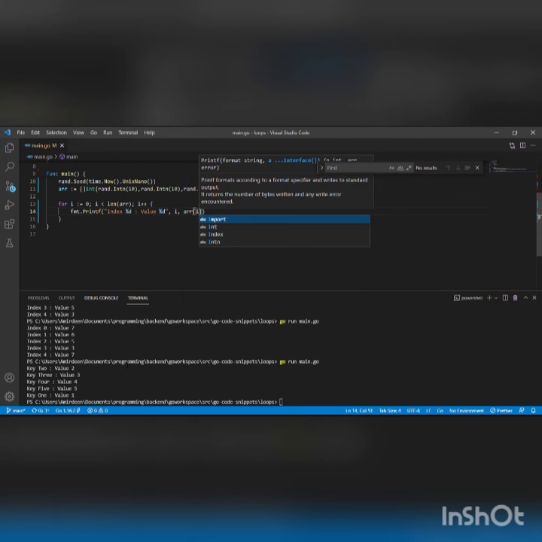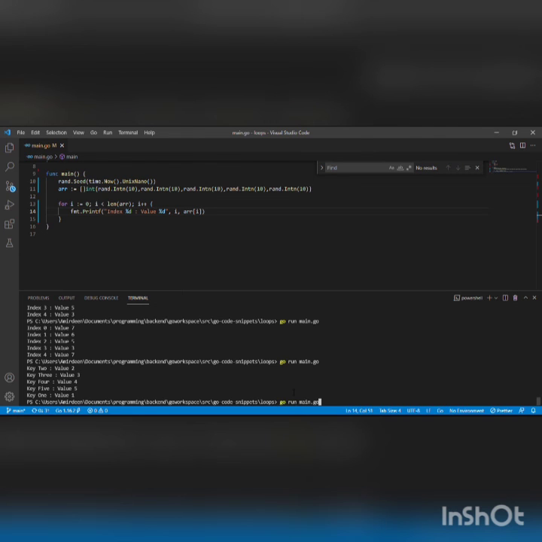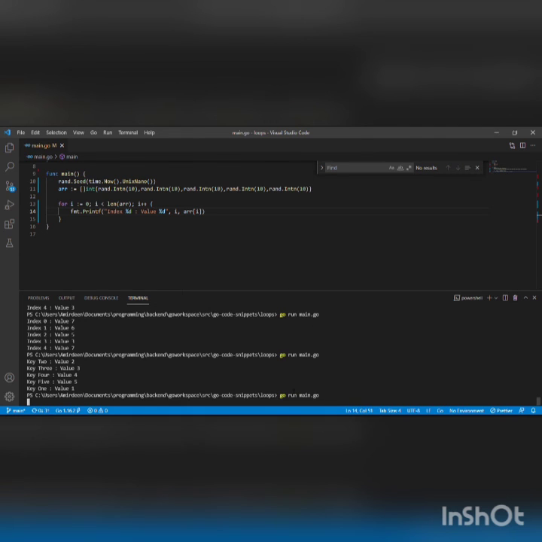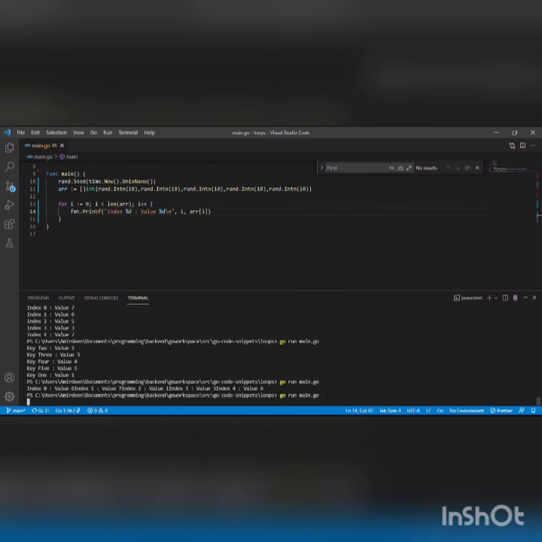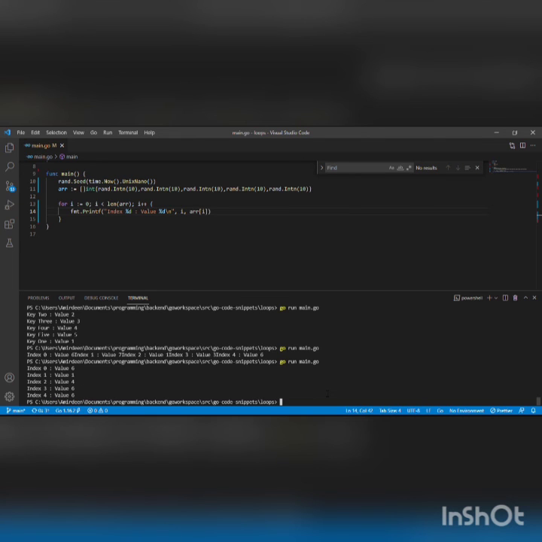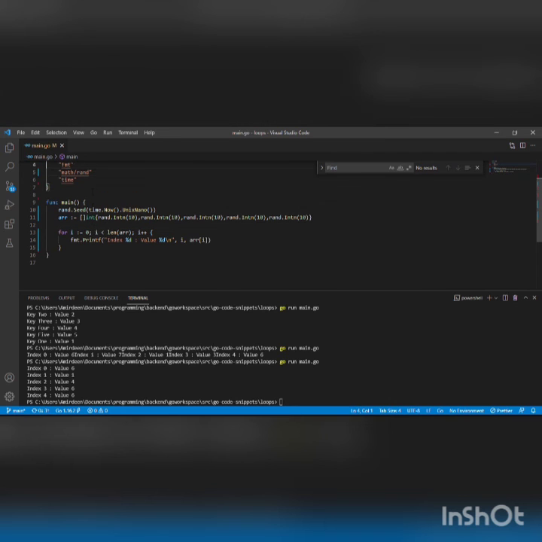So if we run the code, we're having the index 0 to 4 and their respective values. So that is how loops in Go work. And the only looping statement in Go is the for loop.